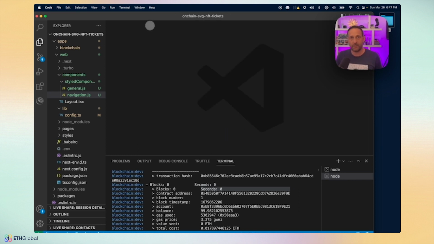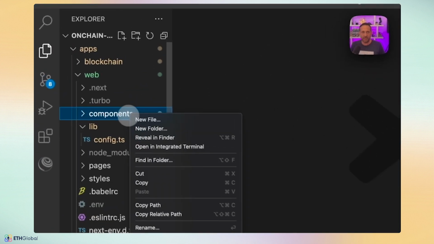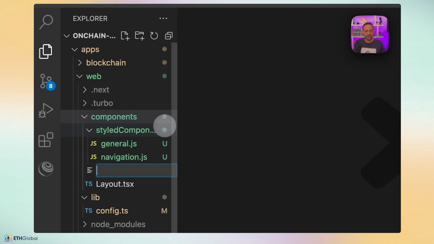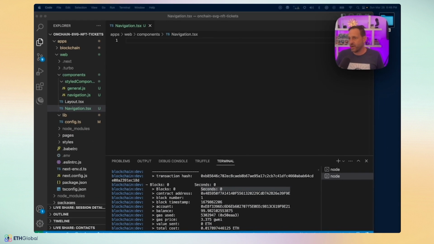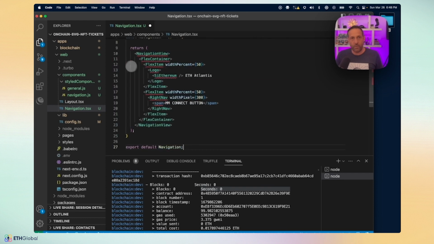All right, so we can go ahead and move on to the next component, which will be the navigation.tsx. And that's going to be just right here inside the components folder. And we're going to call it navigation.tsx. Go ahead and copy that code in. We'll take a look at what we have in there right now.